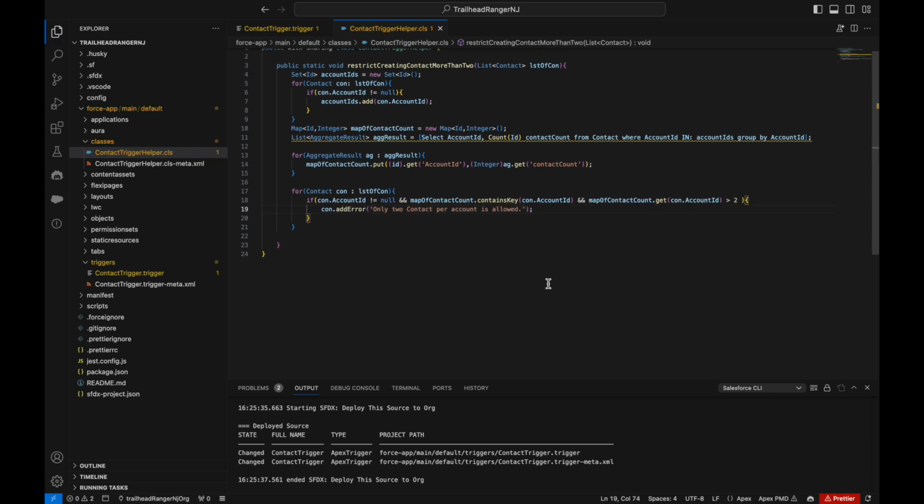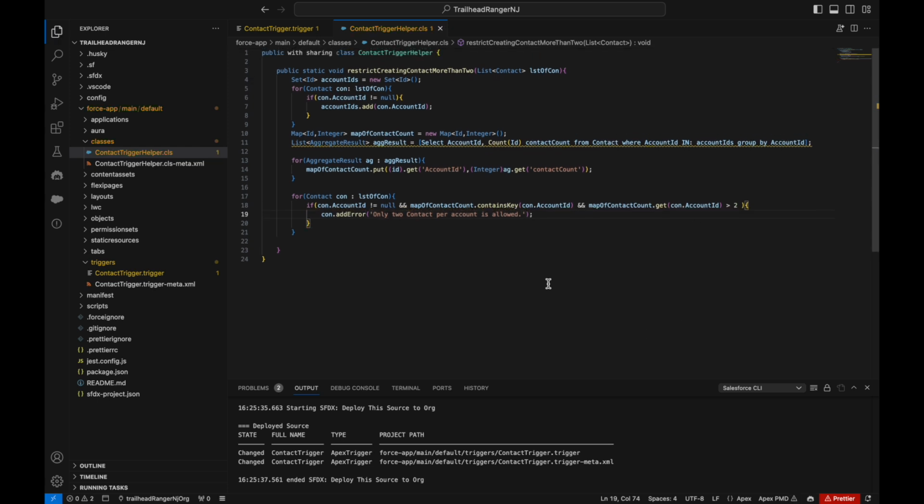So again, to brief you about the code, what we have done: first of all, we will be receiving a list of contacts. Whenever a contact triggers this helper, we'll be receiving a list of contacts, that particular contact only. Then we create a set of account IDs, and we put in the value of that particular contact's account ID.